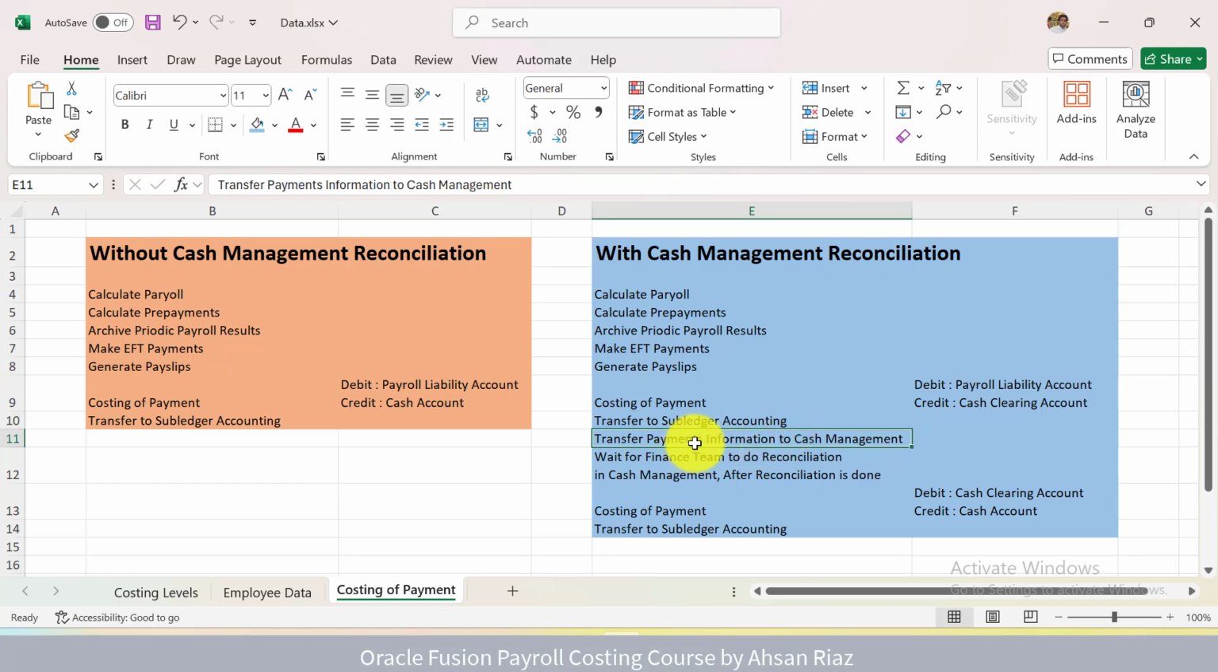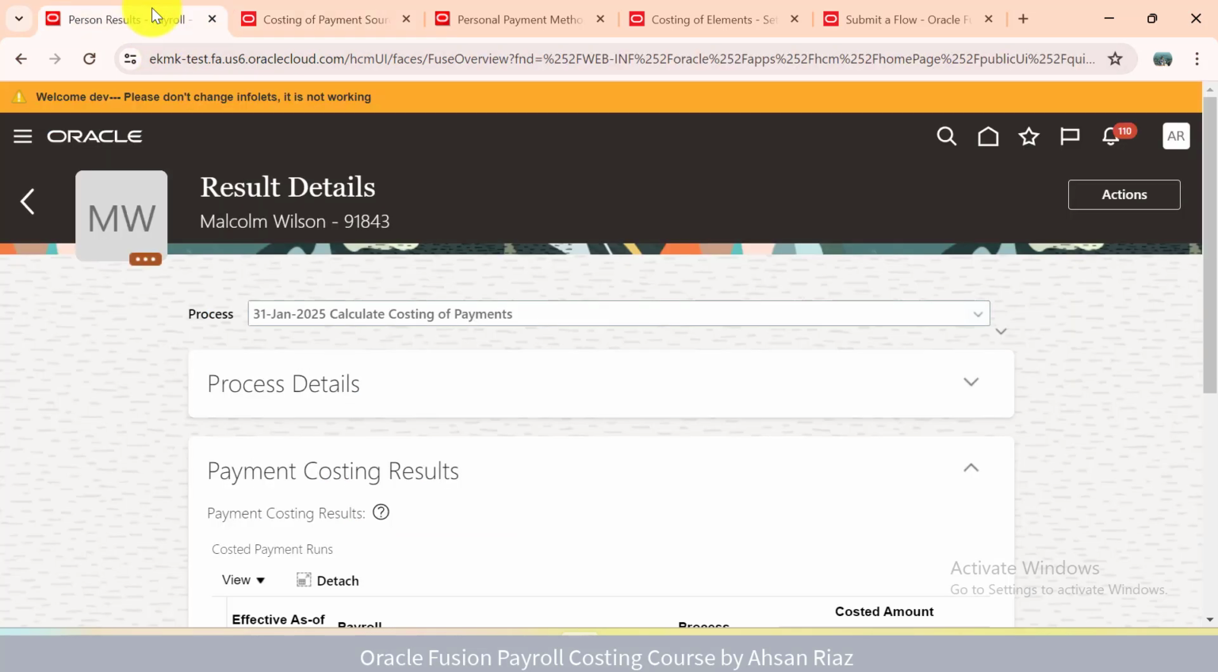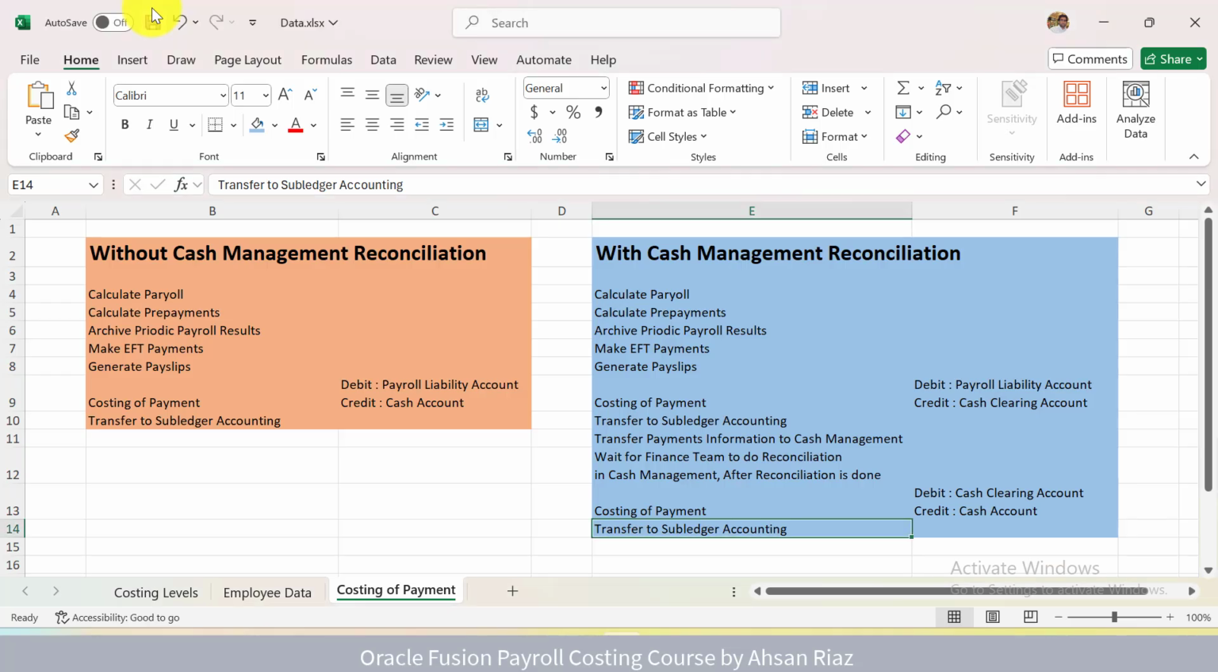This is very important: transfer payment information to cash management. It will send these entries to cash management. Then you wait for the finance team to do the reconciliation, run these two processes again, and everything is done. Since we did it for only one employee here, it will do it for all the employees. And if the finance team finds any problem, they will tell you, and you will come and verify the costings of the element or payroll. You will have to trace where the issue is and fix it. So this is the process for the costing of payment.